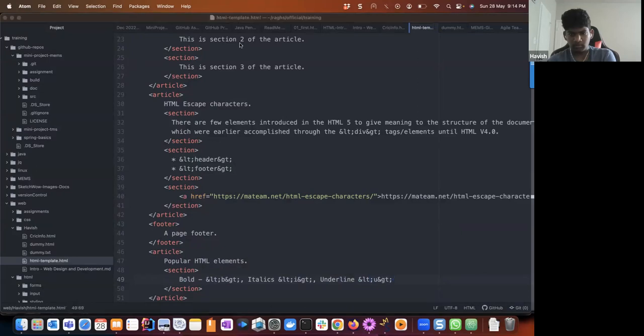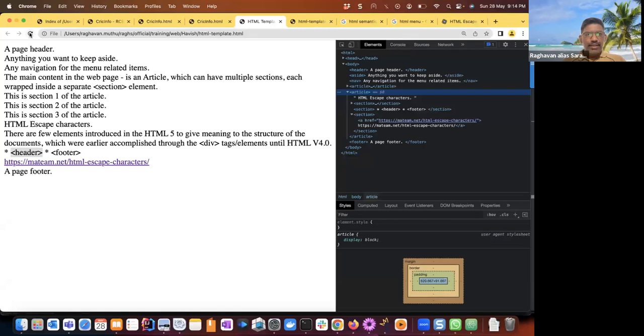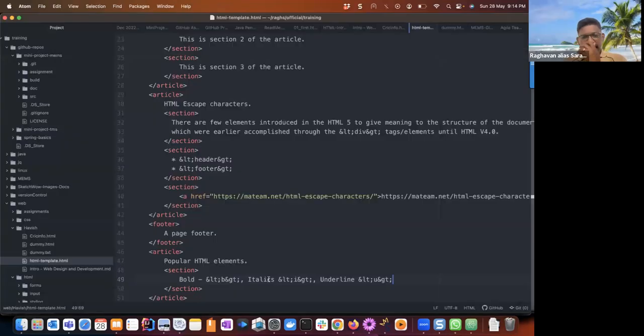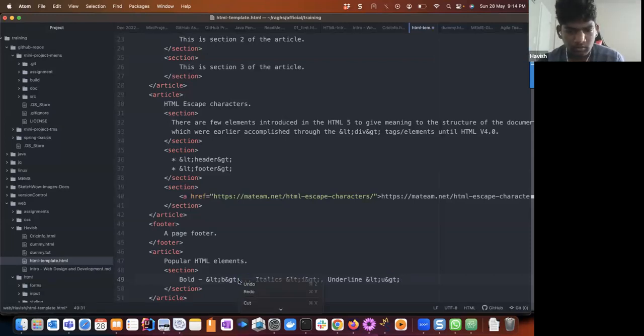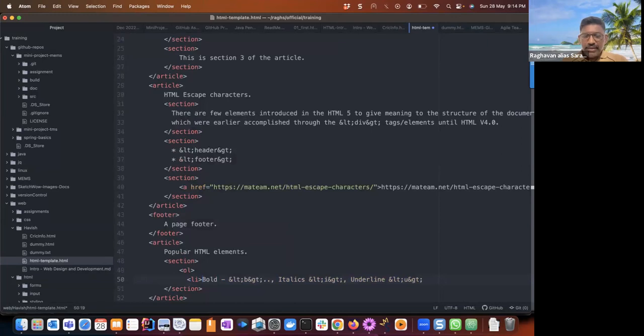All right. Let's go back. Is it this? Do you see that? Bold, italics, underline, right? Anything you wrap. We can even do this. We can bring in as a list, or we can see about listing as well.